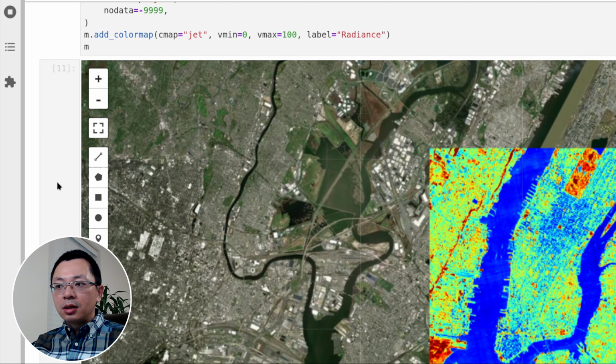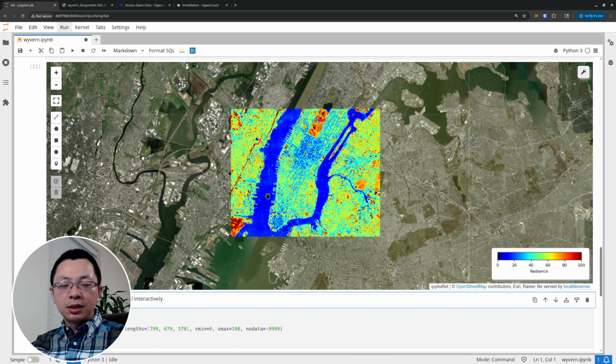See, now we have this imagery loading on the map. This is just one single band, band 23. You will be able to see on the lower right corner here the color bar, so you can see the basic values. Blue means low radiance, which you can roughly equate to reflectance. This is in the near infrared band of the spectrum.